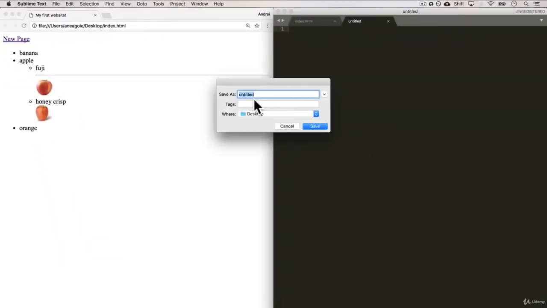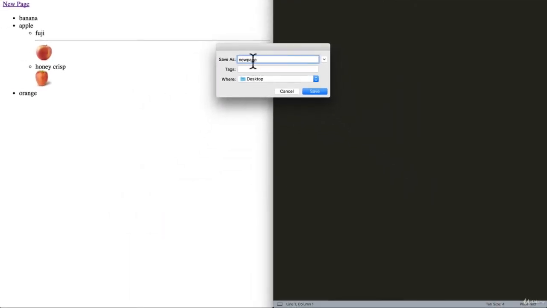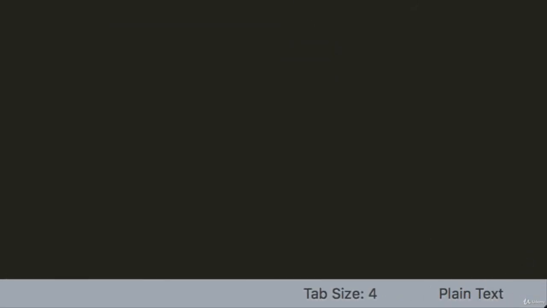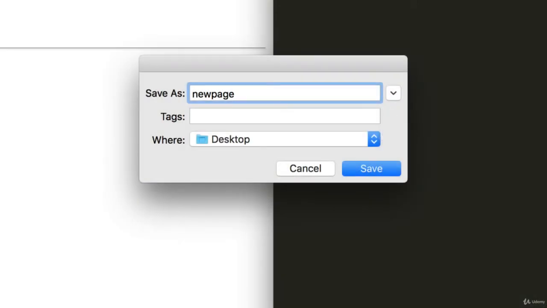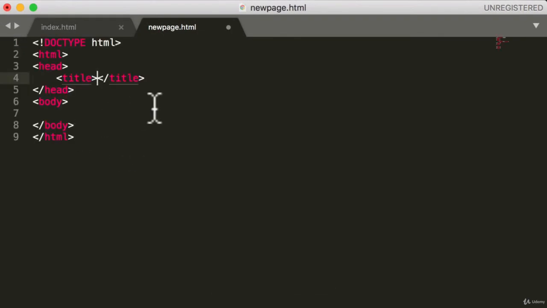I'm going to save this as new page, and we're going to save it to desktop. And see over here how when I went to Sublime Text, it's now plain text. I need to make sure that this is an HTML file, so I can just do .html, save, and Sublime Text automatically adjusts to the HTML. So again, I can type in that short command, HTML and tab, that comes with Sublime Text. And let's do the title, new page, and the body, we can just do a header that says, this is the new page.